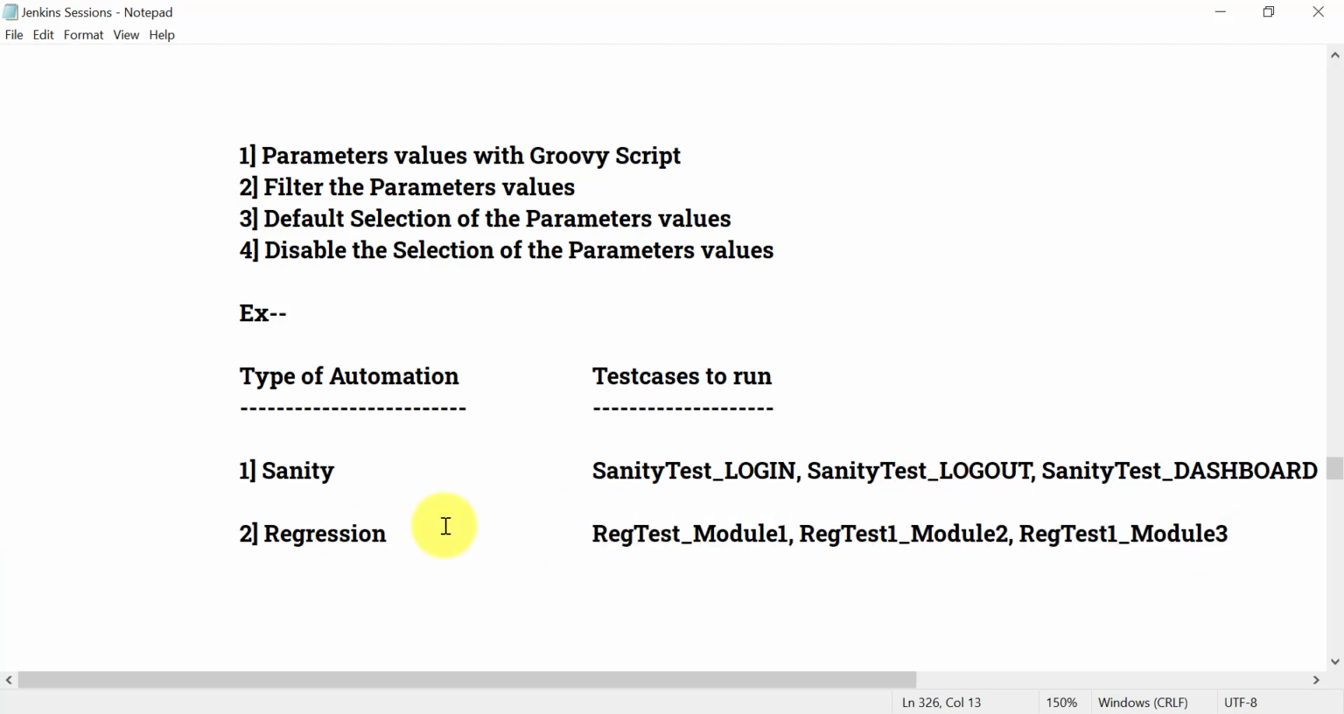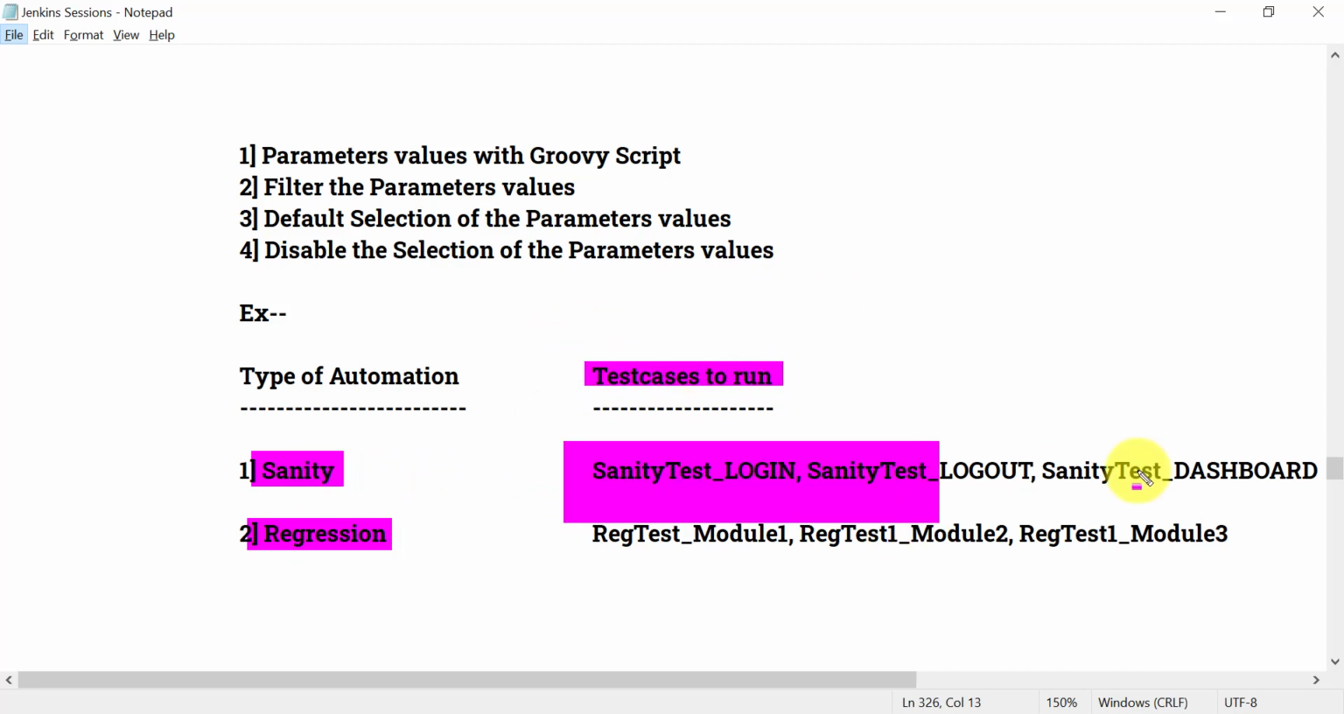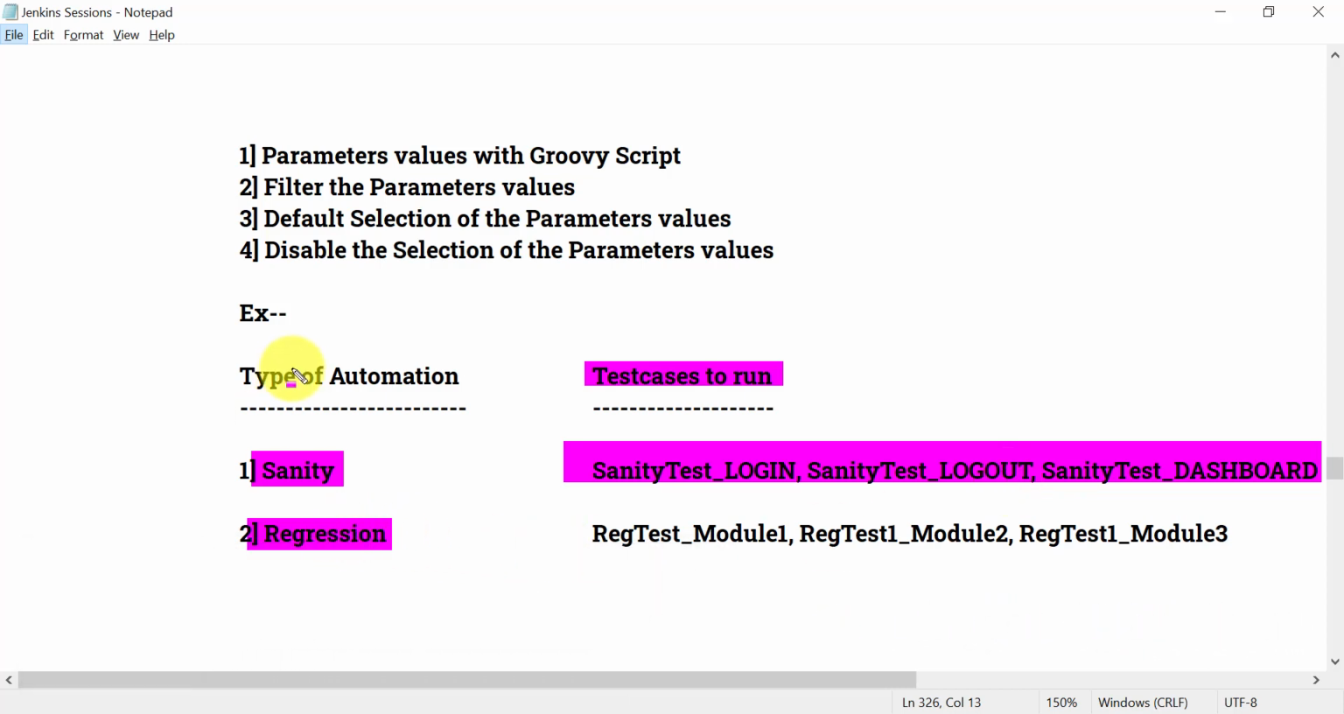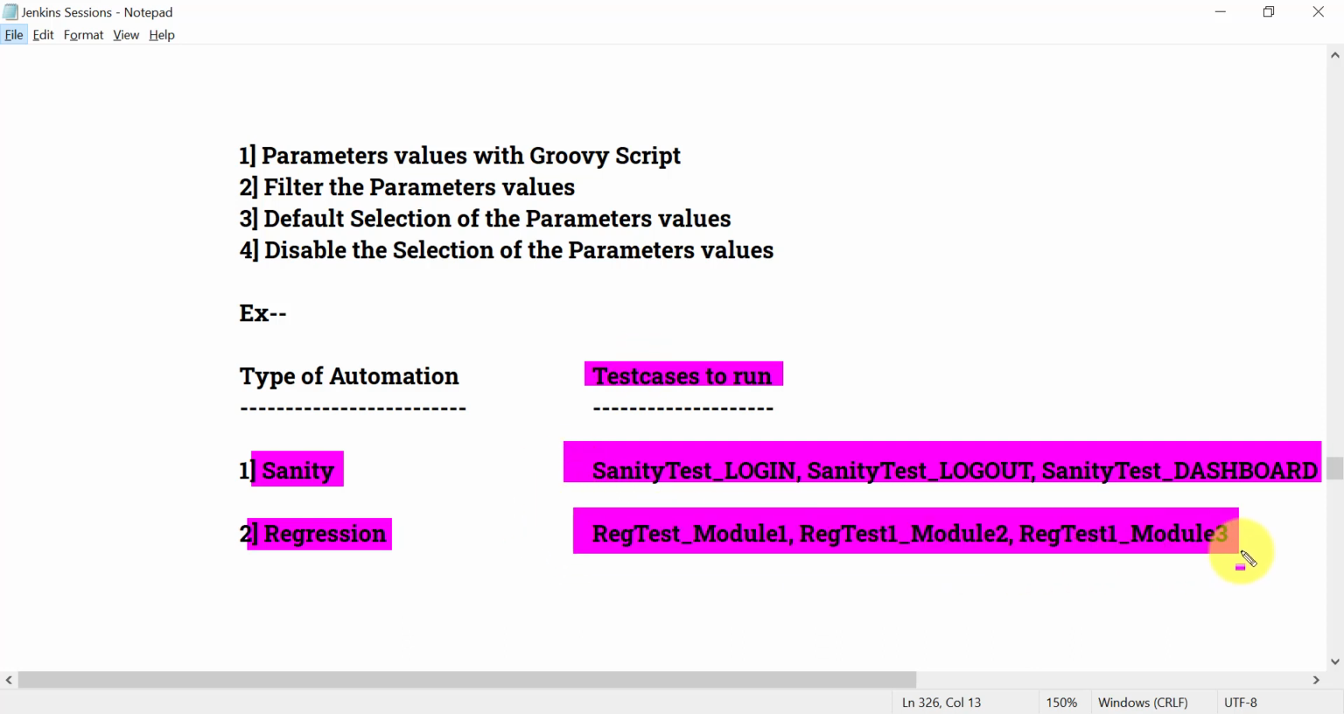In that Jenkins parameter job, I should have two parameters, one for each type of automation, where I can select either sanity or regression. Then I will have another parameter, that is test case to run. If I select sanity, then I should get this list on the UI. The user can select one or more test cases from this list and build the Jenkins job. And if I select regression in the type of automation parameter, then the second parameter values should be regression test module 1, module 2, and module 3.